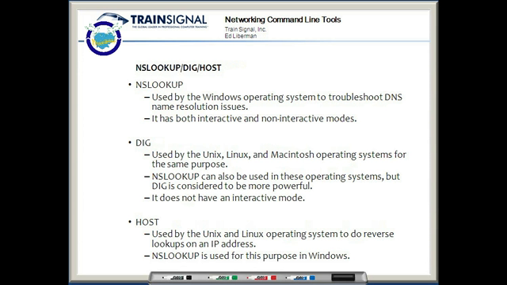Now, the last few tools that I want to talk to you about before we get into this command prompt window are the Nslookup, the dig, and the host commands. I have these all together because they all relate to DNS name resolution and DNS statistics and DNS lookups. So here's the breakdown. Nslookup, which is probably the most well-known utility out of the three, is used by, now I have it listed here as used by the Windows operating system, but I want you to hold that thought for just a moment. It's used by Windows to help troubleshoot DNS name resolution issues.